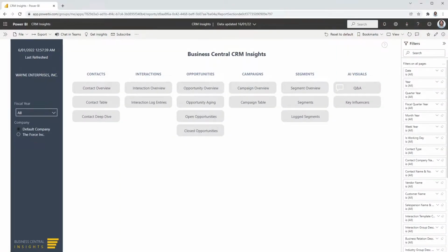CRM Insights app, where you will build and maintain customer relationships that will have a lasting impact on your business. Been missing critical data and highlights from BC's relationship management? Would you like to see a better overview and snapshot of how your CRM, salespeople, campaigns and contacts are working for your company? Here's how.